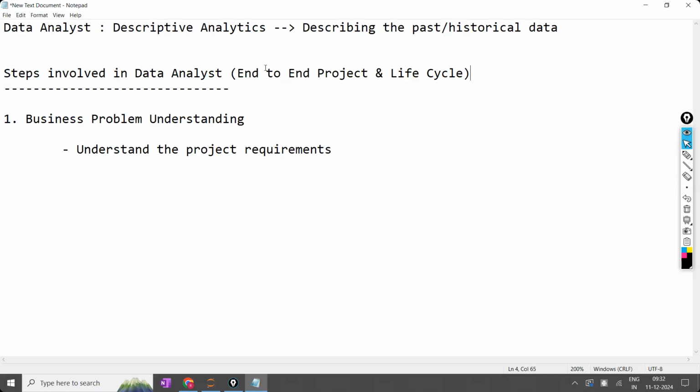Understand the project requirements, what exactly they want. Generally, yes, please take end-to-end projects. End-to-end project we are going to do with Python, an end-to-end project with Power BI, and an end-to-end project with Tableau. Three projects. Now, understand the project requirements completely, what they want exactly.